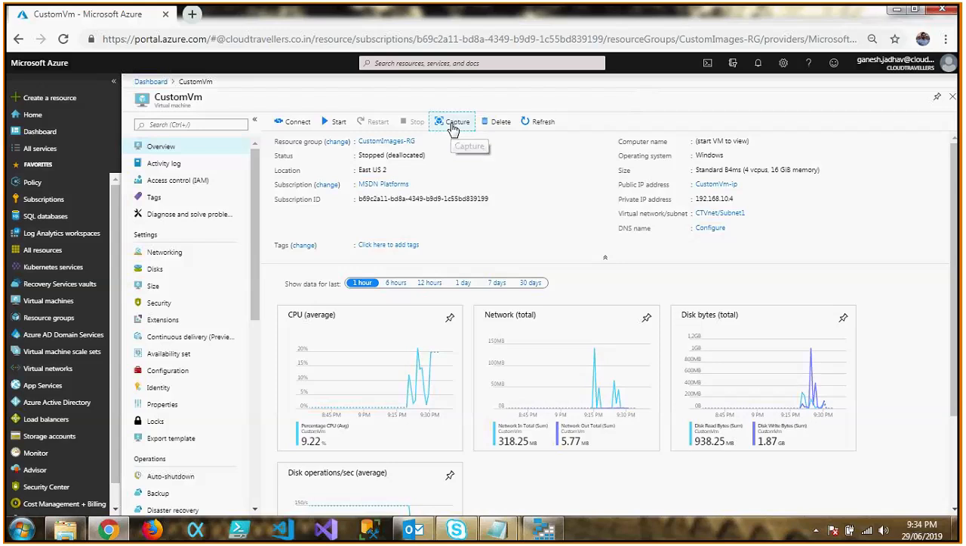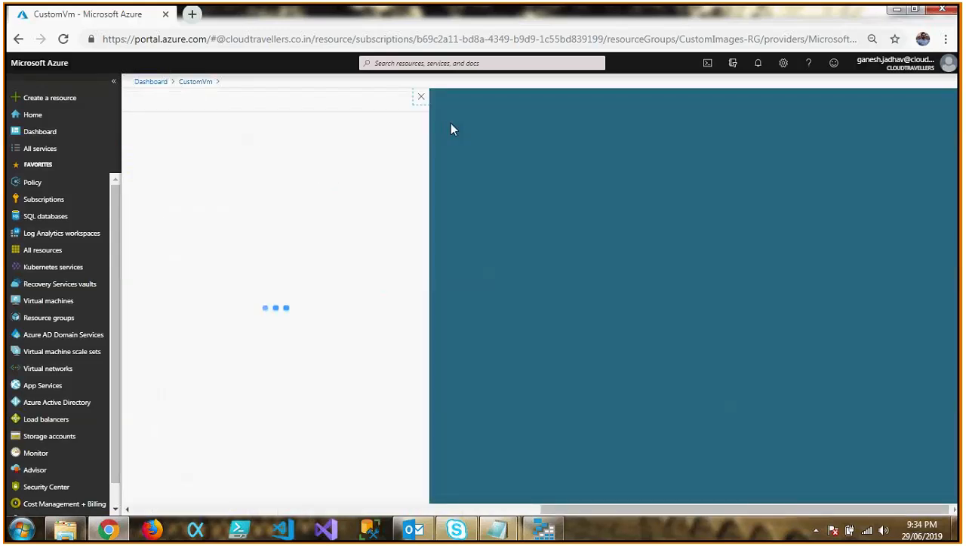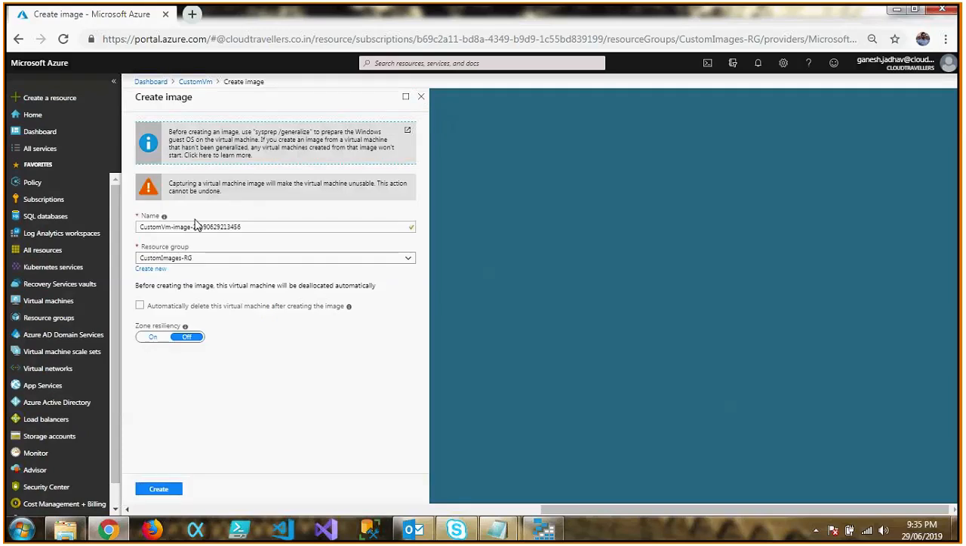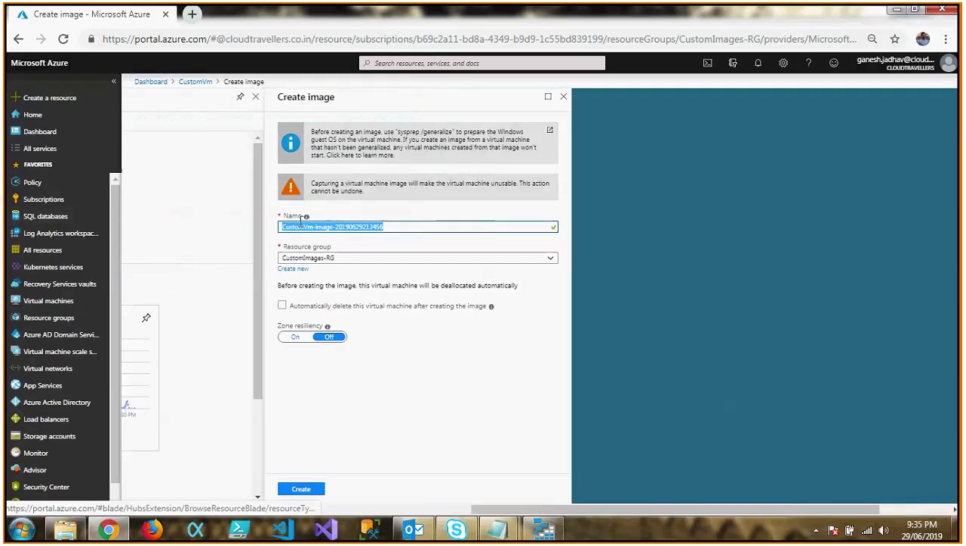So when you click on the capture button, it will ask you for certain information. In the first place, it is asking you the name of your image. So I would say my SAP custom image. I'm just giving a random name. You should be following the naming standards your organization follows. So I'm giving something called my SAP custom image.